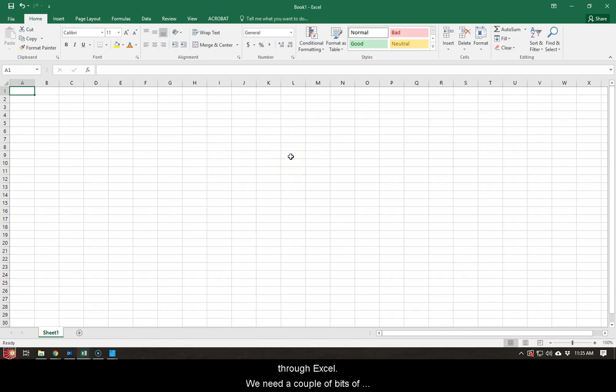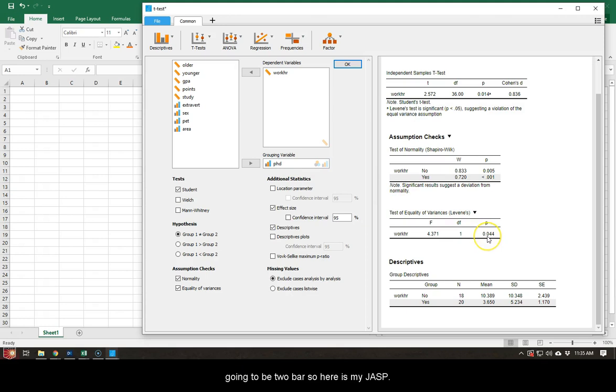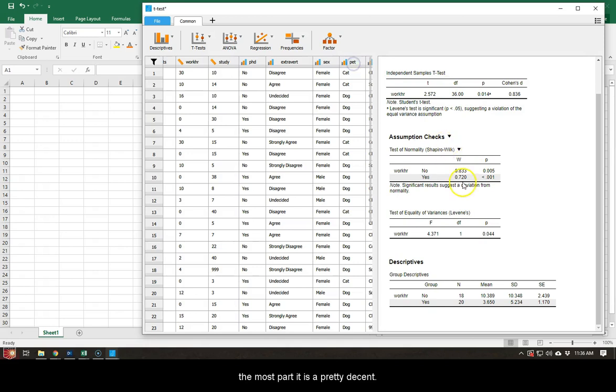We need a couple of bits of information. Again, this is a simple bar graph for a t-test, so there are really only going to be 2 bars. So here is my JASP output. I've been using JASP now for the last few months, and for the most part, it is a pretty decent engine and free alternative to SPSS.